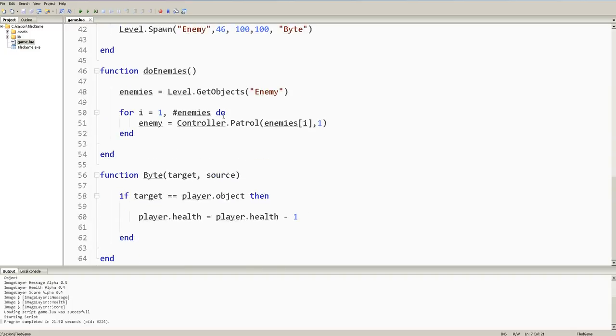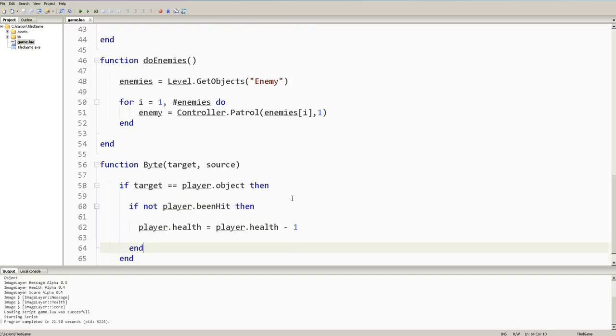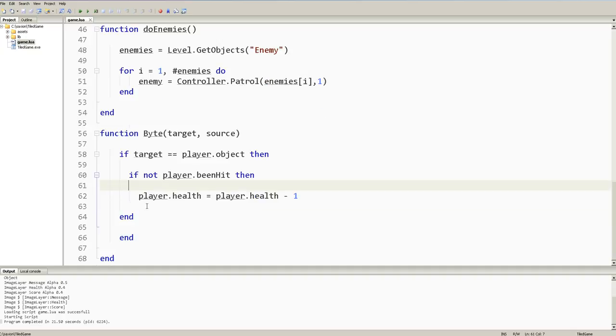Okay, so in this case it's set to false. So let's go again to our bite, and then we can say here, if not player being hit, then, and let's set it here to end. So what this does is ask the question, has our player been hit or not? If not means if it's false. So if it's false, then we can deduct 1, and then we can say here player being hit is true, so the player has been hit.